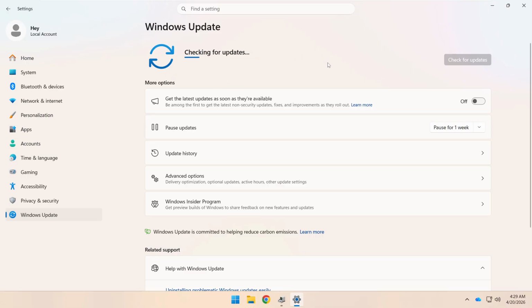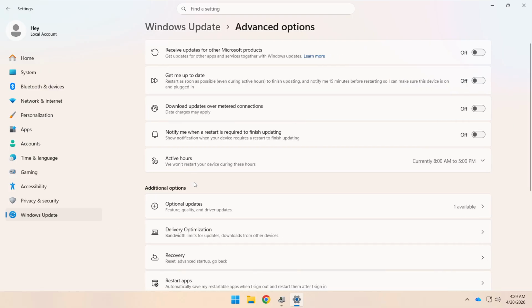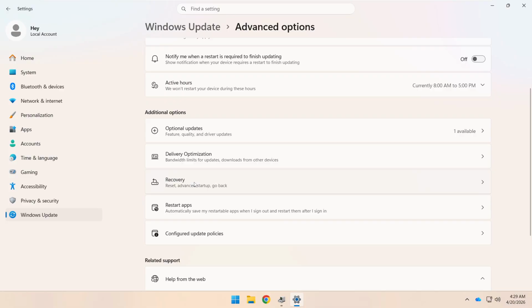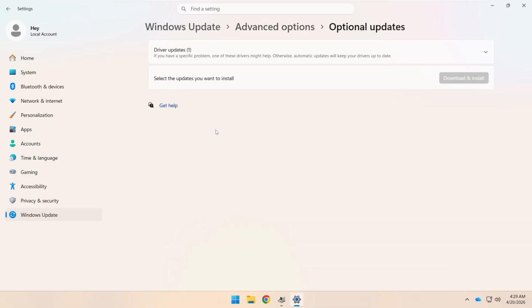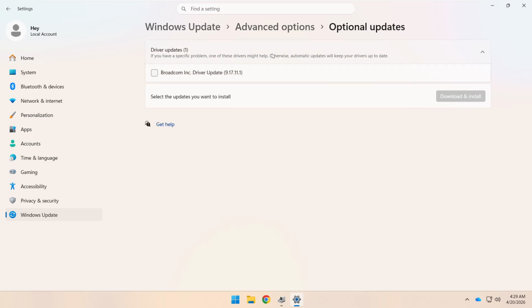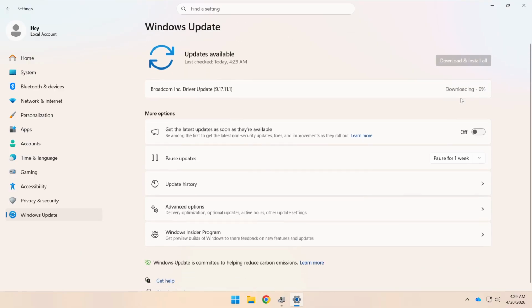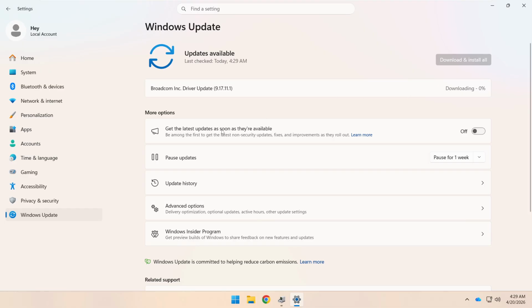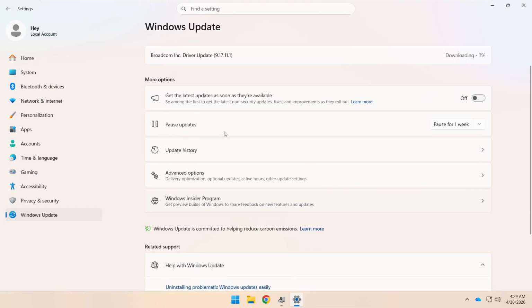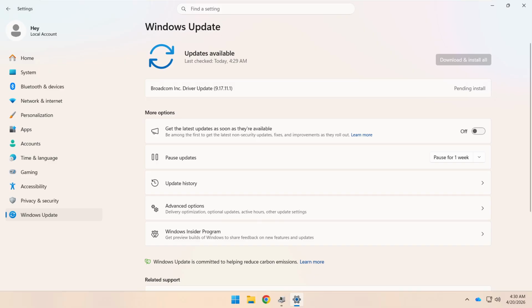After that, click Advanced Options. Scroll down until you reach the Additional Options section, then click Optional Updates. If you see a Driver Updates section, click it to expand the list of available driver updates. Check the box next to any available USB or other driver updates listed there. Then click Download and Install at the top of the list. Windows will download the selected drivers and install them automatically. At this point, your USB drivers are updated through both Device Manager and Windows Update.